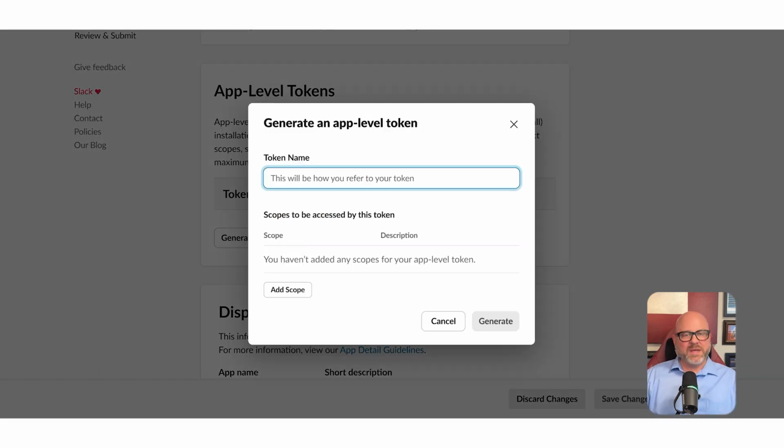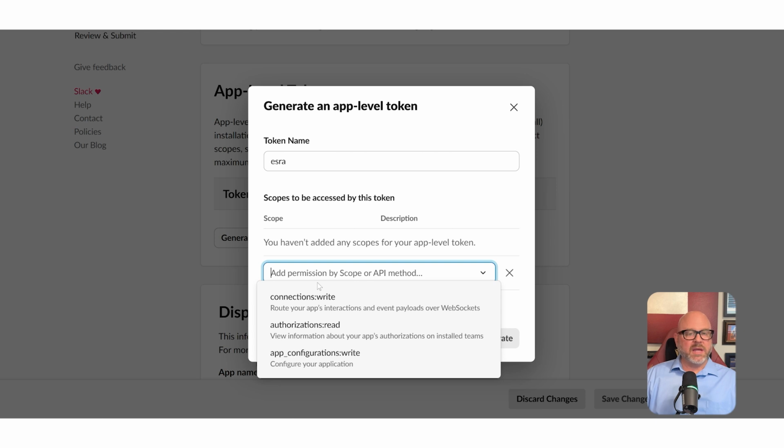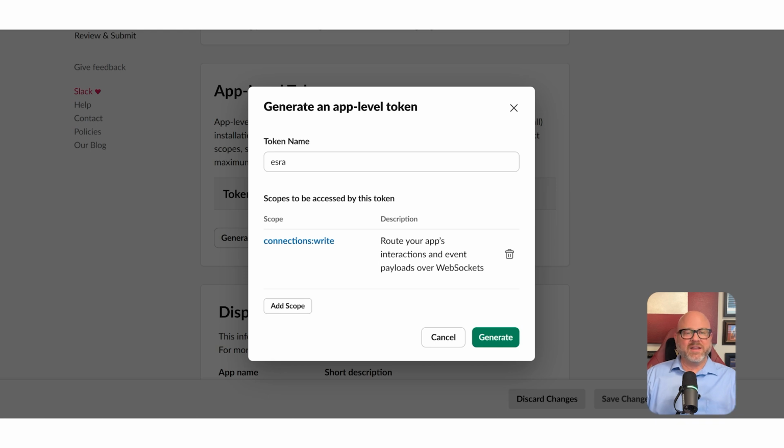In the window that appears, first give your token a name. Then you need to give it scopes. Scopes are just permissions that will tell Slack what your app is allowed to do. Click the App Scope button and add the permissions that you need. For example, if you want to send messages, you'll need to add the connections write scope. After you have added the necessary scopes, click the green Generate button.